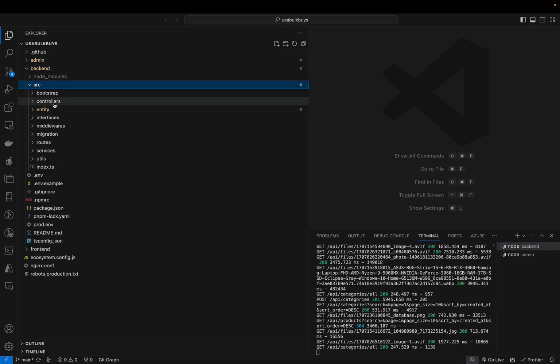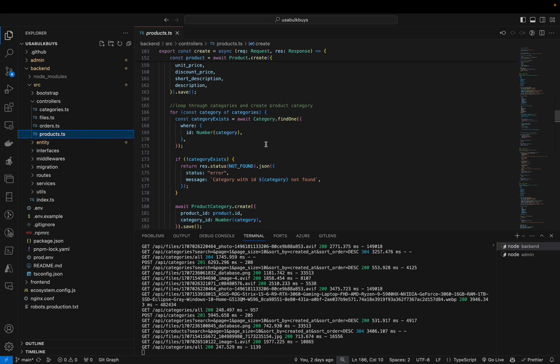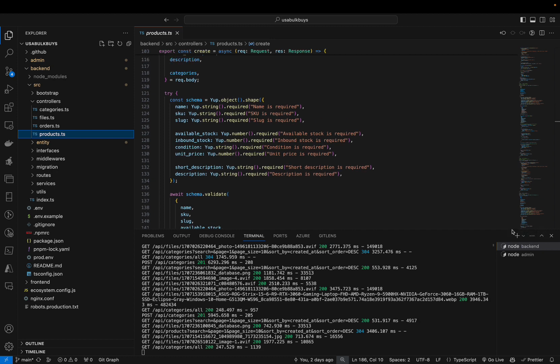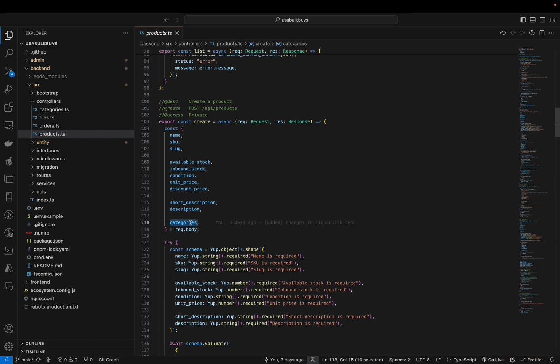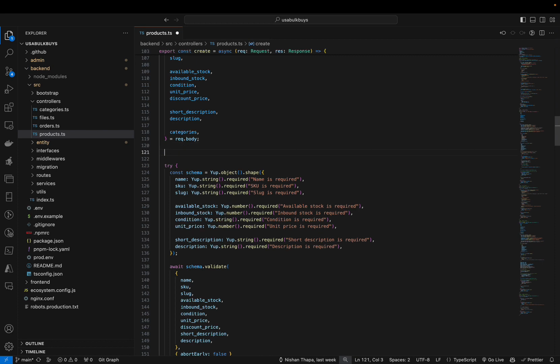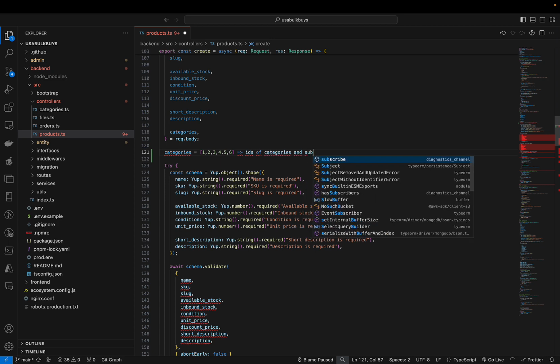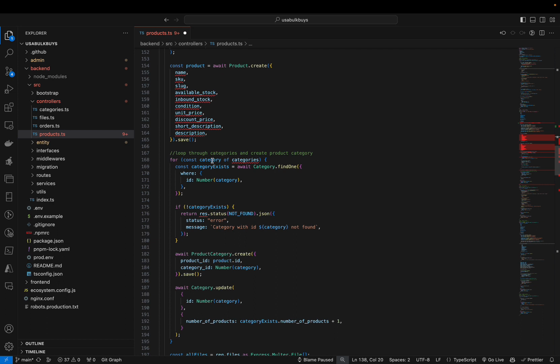In the database, when I'm creating that product, let me remove this console. So I'm getting a categories array in which I'm getting the categories as 1, 2, 3, 5, 6. These all are IDs of categories and subcategories. And what I'm doing is, I'm looping through each of the category.